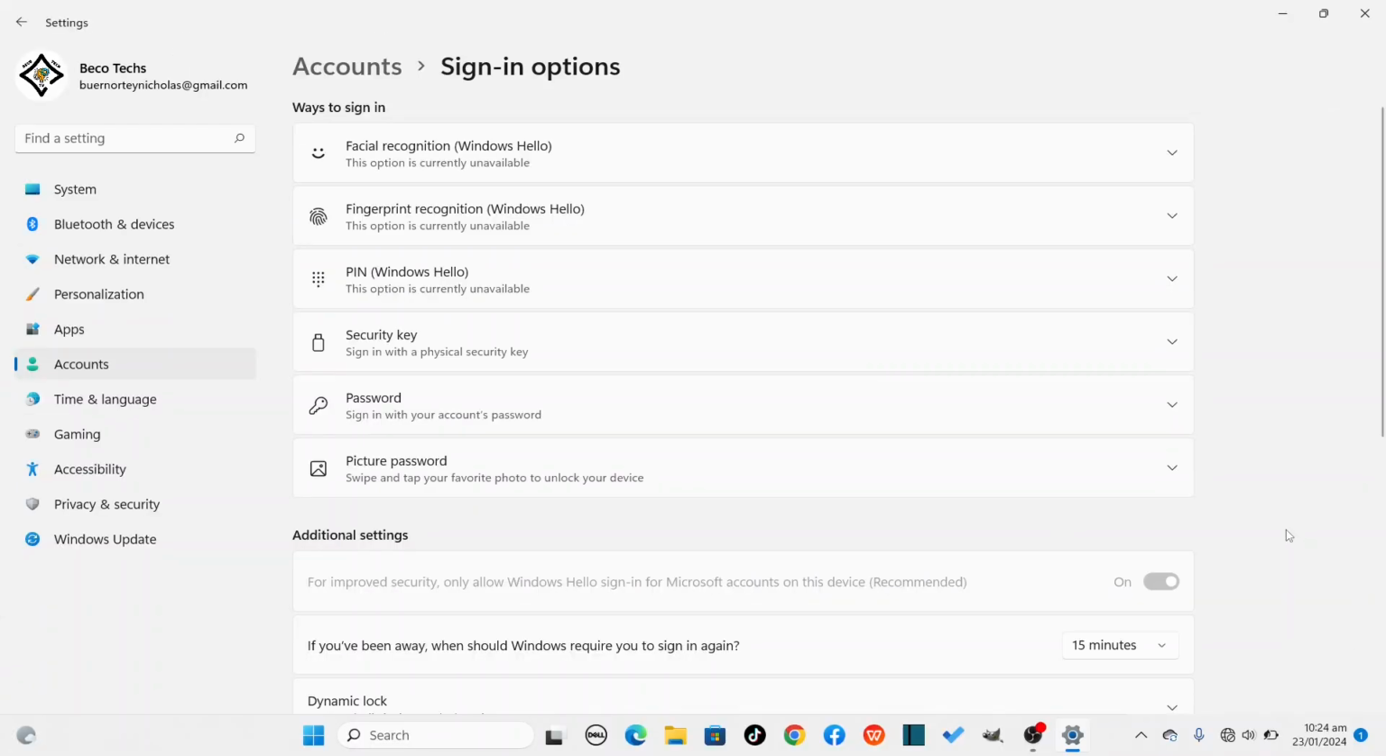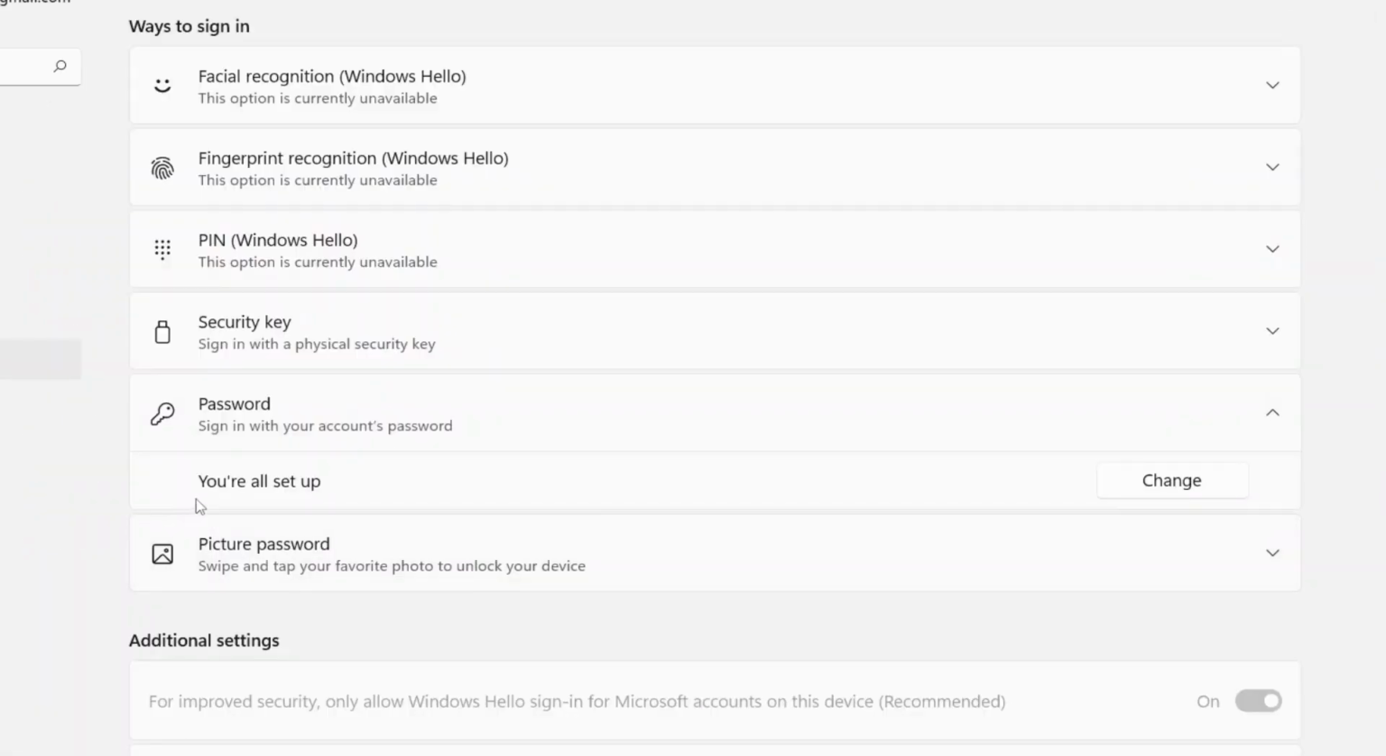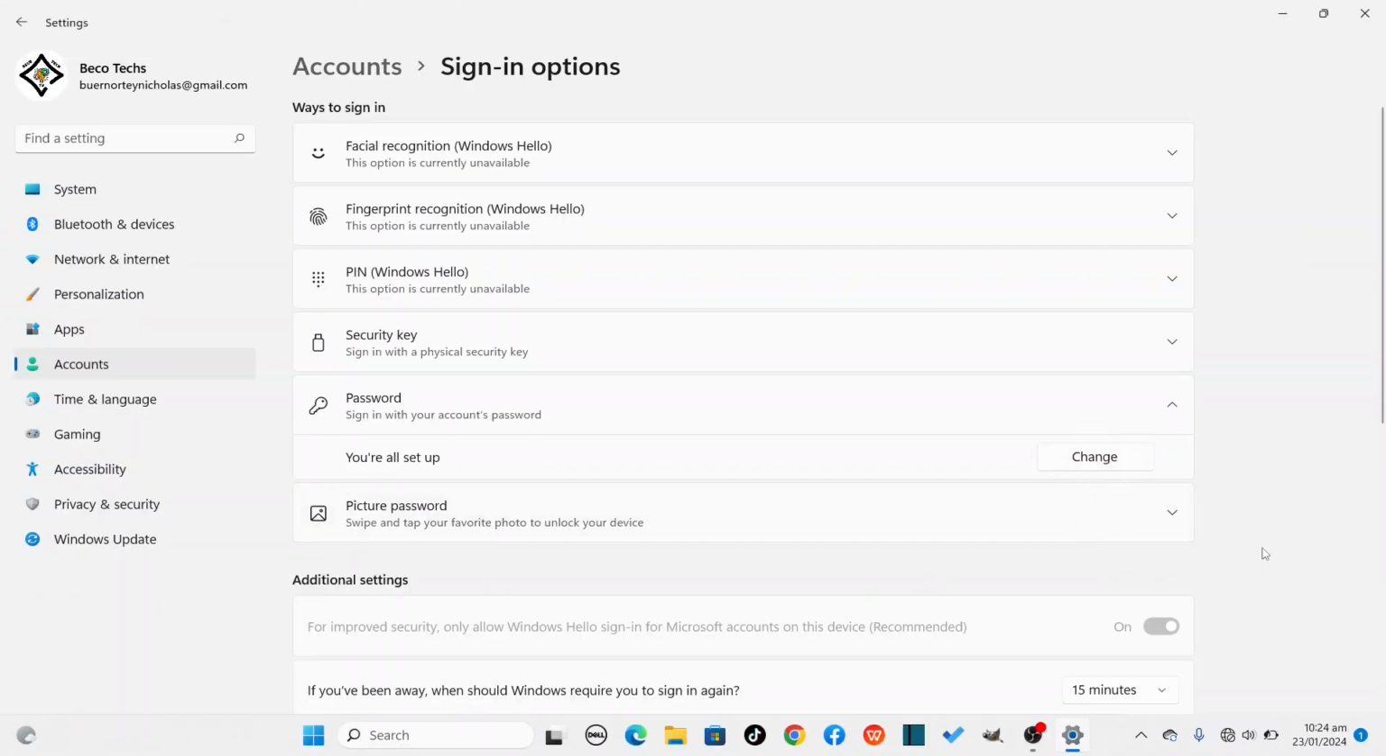But assuming you already have a password set and you would want to remove it, just hit the password option to open the drop down menu. You will see this message that says you are all set up and a button by it saying change. If you do not have a password set, you will see an add button instead of a change button. But since you have a password set, just click on the change button.